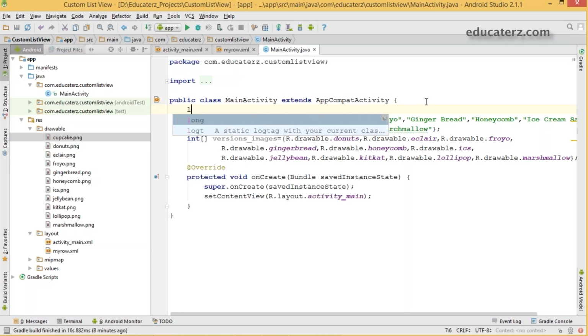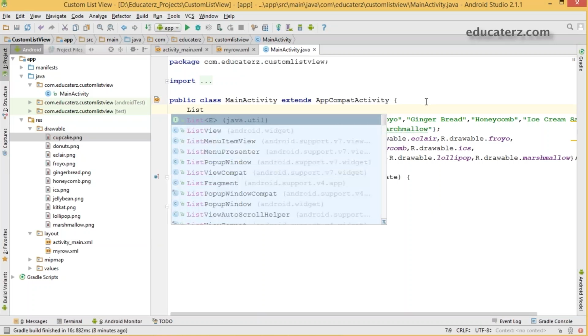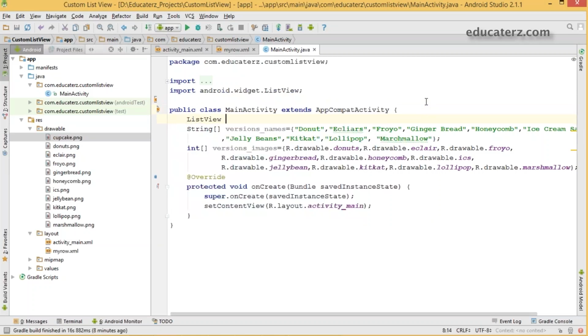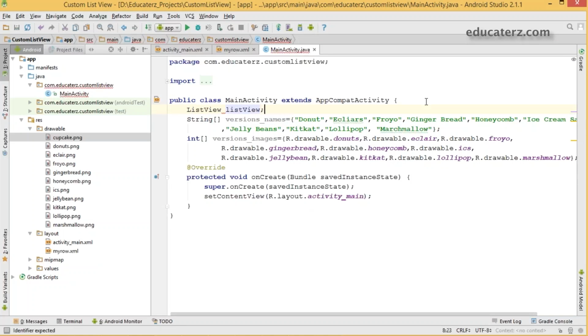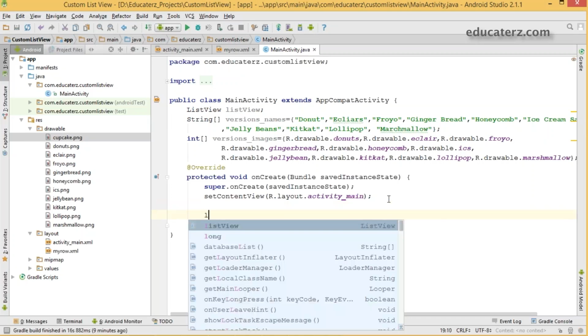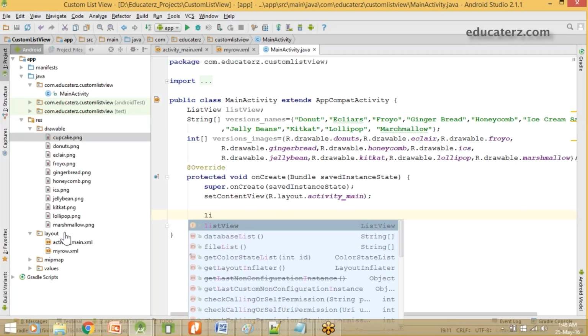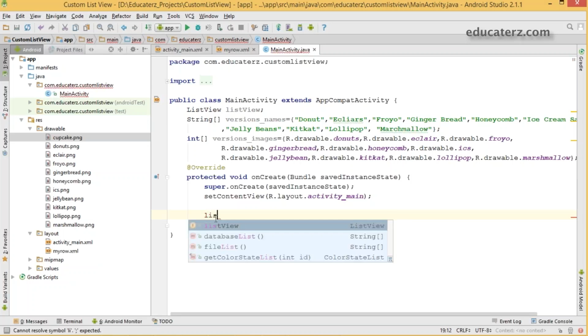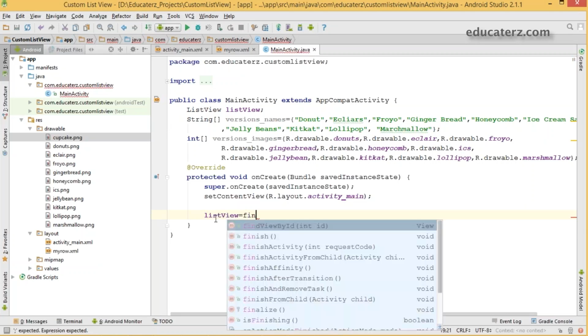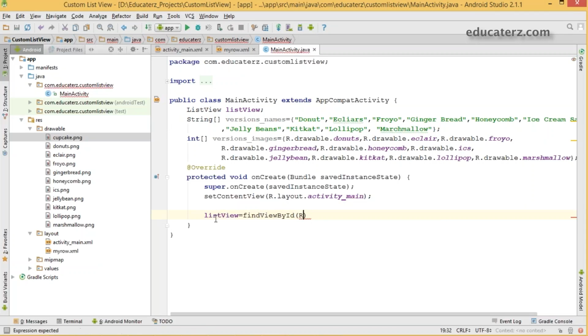Now go to your main activity file and load the list view into your activity. Just create a variable for list view with a semicolon, come back here, and load it using the findViewById method as we know already. Typecast this, alt enter, cast it to list view widget.